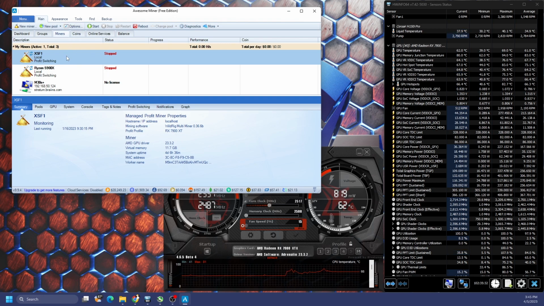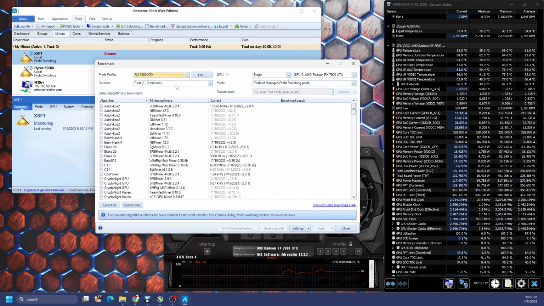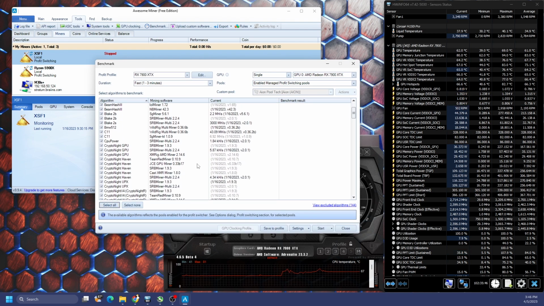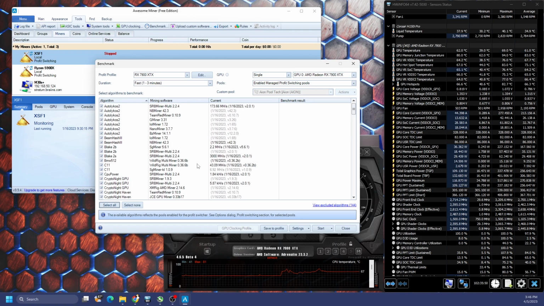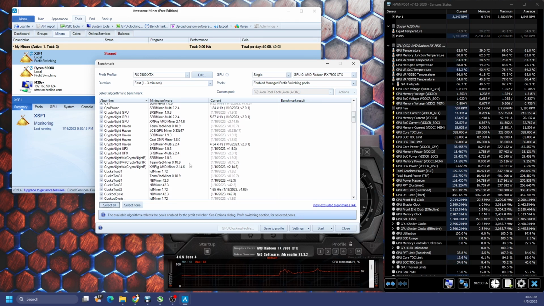Then obviously we select our GPU. We need to go back to Tools now. We need to go to Benchmark, and then we need to make sure we choose our profile for the correct GPU. In this case, we have the 7900 XTX on this system. So we need to select that, and then we can hit Select All right here and let that benchmark if you have not done so already. Once the benchmark is done, some miners might be able to run, some miners won't. You will see that here on the right-hand side.